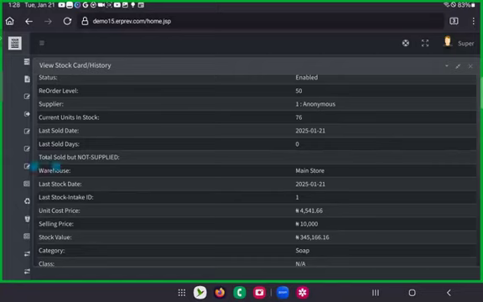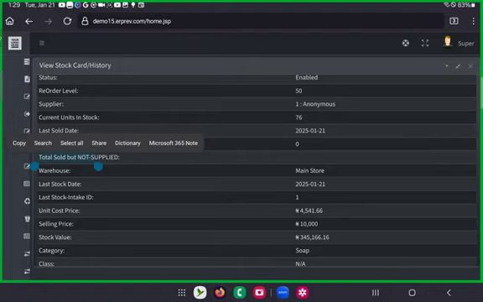There's an option here that says total sold but not yet supplied. This only applies to organizations that enable the option where you can sell an item but not supply immediately after the invoice is raised. So it's only when you mark the item as supplied. Most times people that do this still raise the invoice. Once the item is available in stock, they will now mark that invoice as supplied. So you will always be able to see.